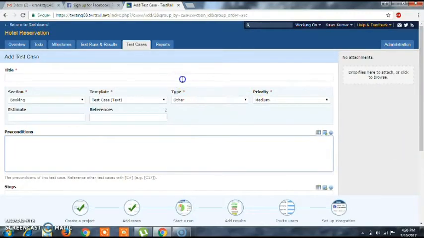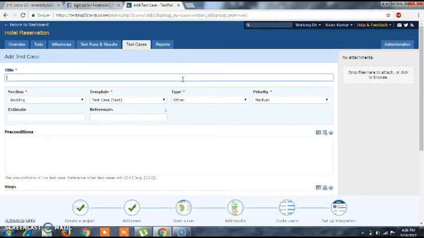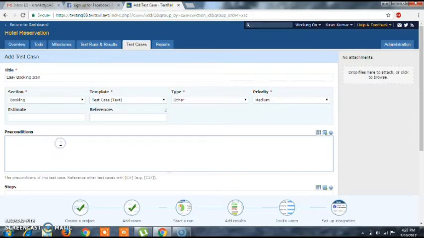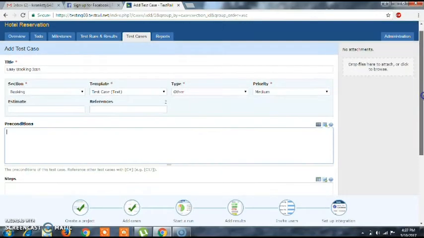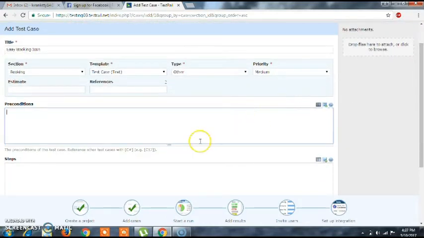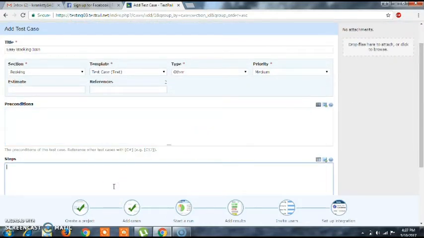So I am going to create a new test case, like Easy Booking Icon. For every hotel reservation, the app icon should be very easy to identify. You can give a reference for your test cases, then you can give an estimate. Then if you need preconditions, you can give that. Then procedure, like steps: click on the icon.